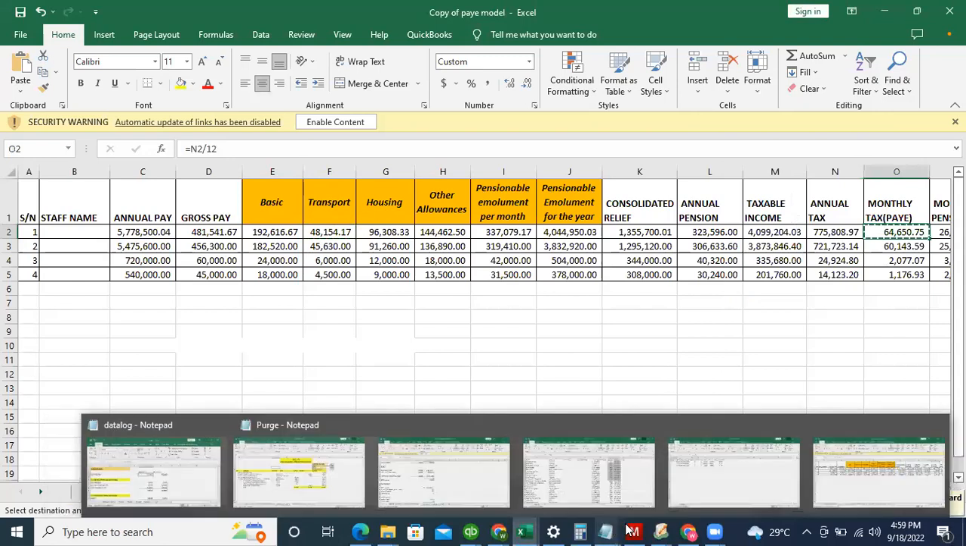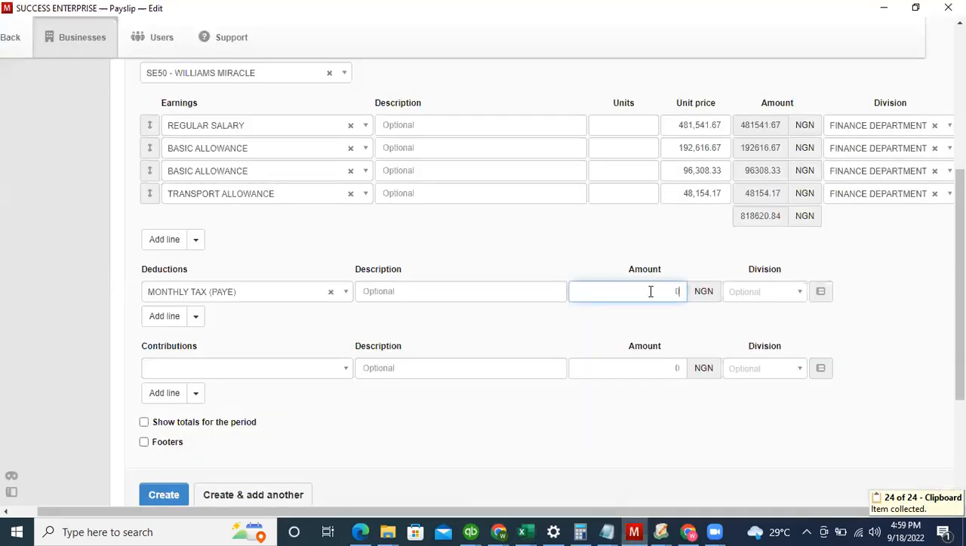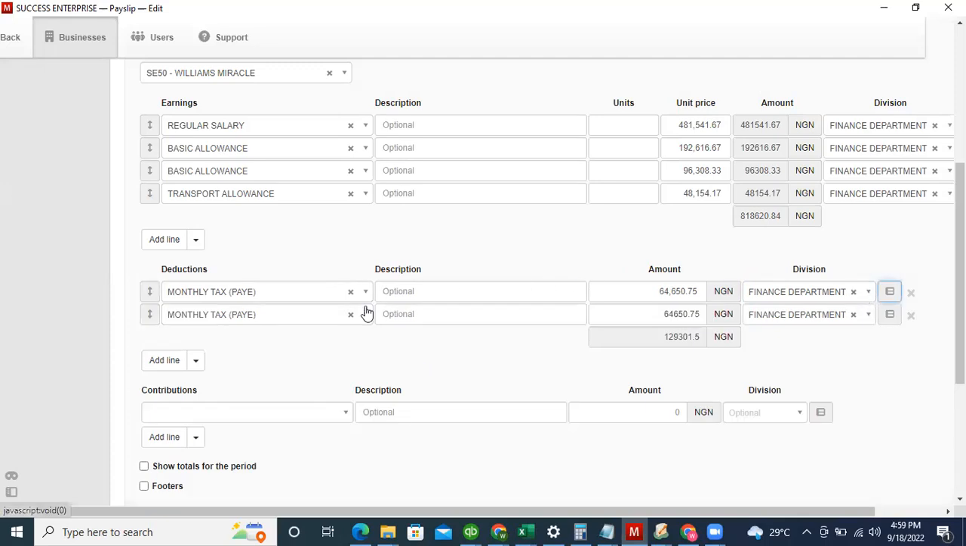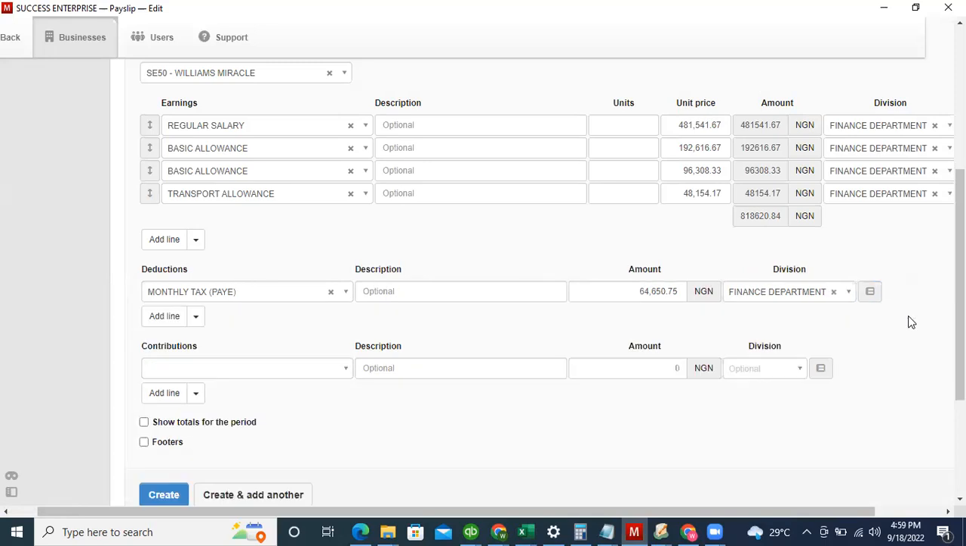We say his monthly tax here is 64,650.75. Then we come over to the application and say this is his monthly tax PAYE. Then we select this department, which is the finance department. But if you don't want that, you can cancel that information, and you can just click here to recopy this, but it's not needed. So you can cancel this since you already have the monthly tax PAYE here as a deduction.